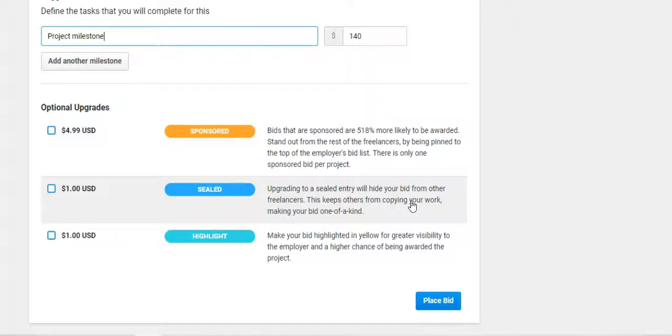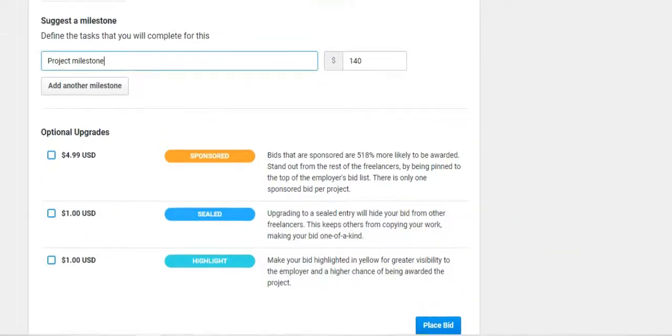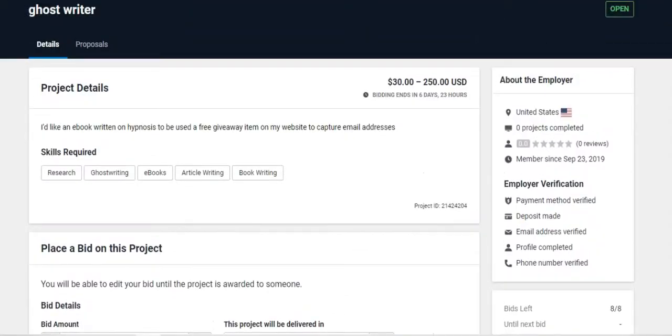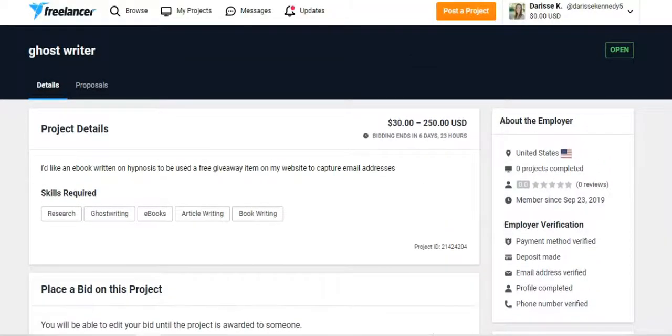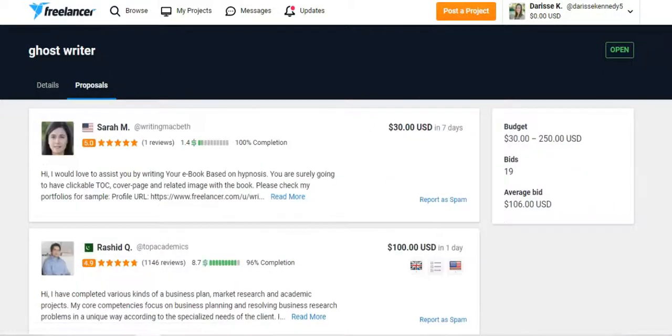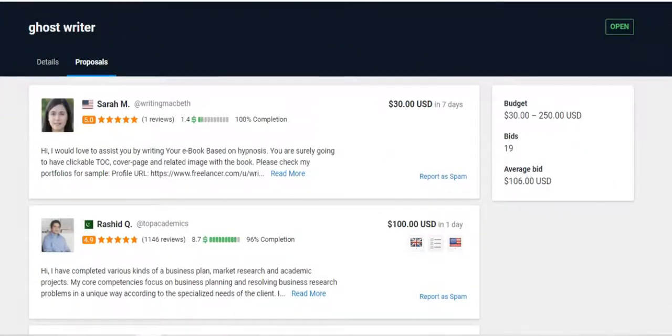It'll hide your bid from other freelancers for $1, or make your bid highlighted in yellow for greater visibility. Okay, all of this is up to you. In my opinion, just start out applying before you spend a lot of money and see what happens. You can also look right here under proposals and see what other people have proposed.